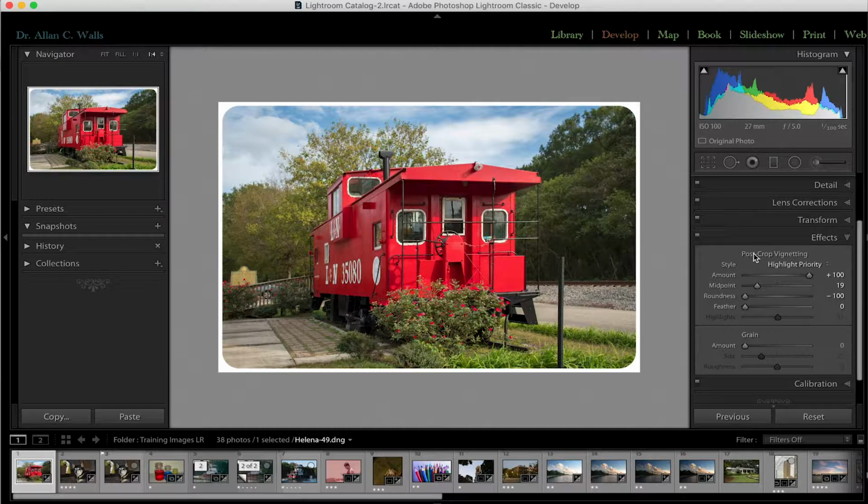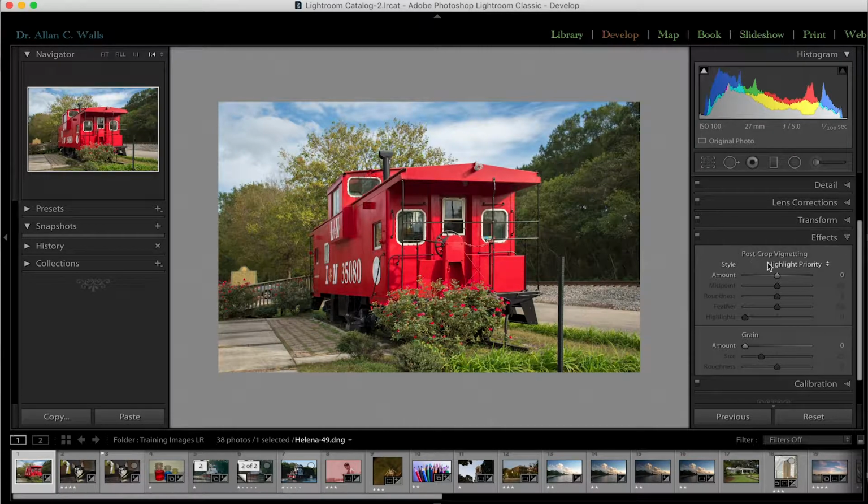And as always, if you just double click on the name of the tool, it'll set everything back to where it was. All right, vignetting done. Check it off your list. Next, grain. Let me find a picture of a human person.